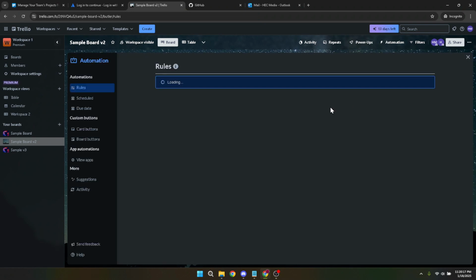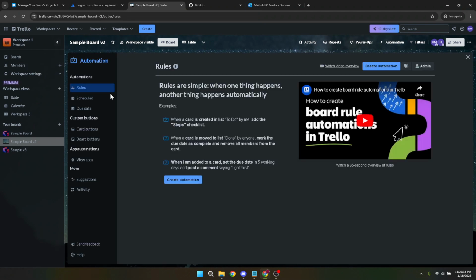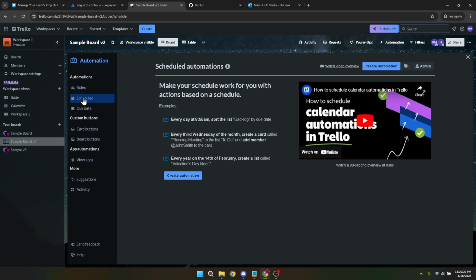In the rules section, find the left panel and click on scheduled. This allows you to set up automations based on timing rather than specific actions. Think of it like setting an alarm clock to remind you or execute tasks automatically. It's handy when you have recurring tasks or deadlines that you don't want to miss.